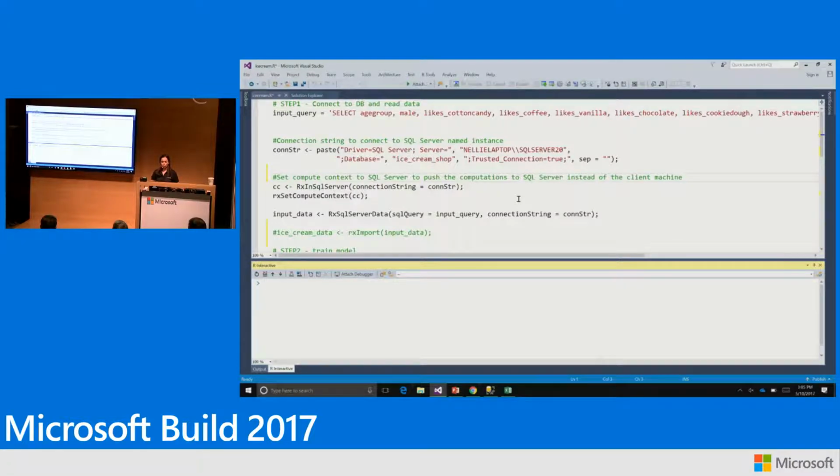I'm using R Tools for Visual Studio. You can use any tool that you prefer to develop R. So what I'm going to do here now is just connect to the database, and I'm using a lot of the RevoScaleR functions. The RevoScaleR functions belong to a RevoScaleR package that comes with SQL Server, and it's part of Microsoft R.